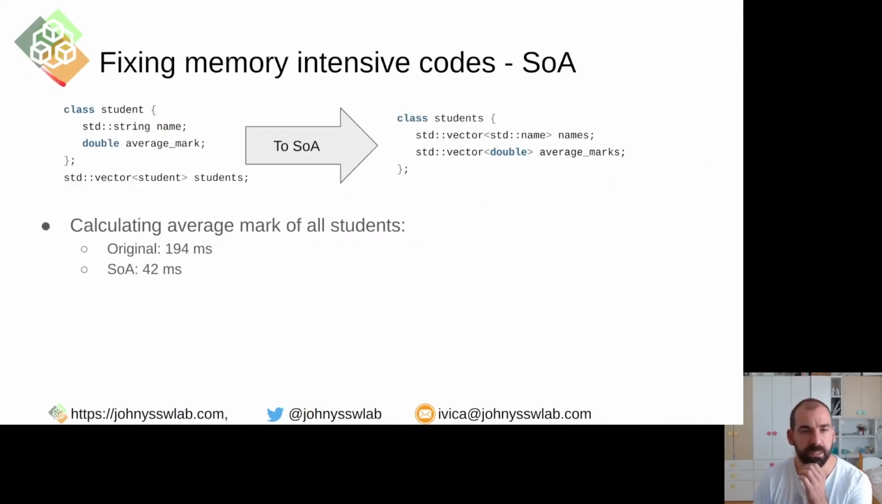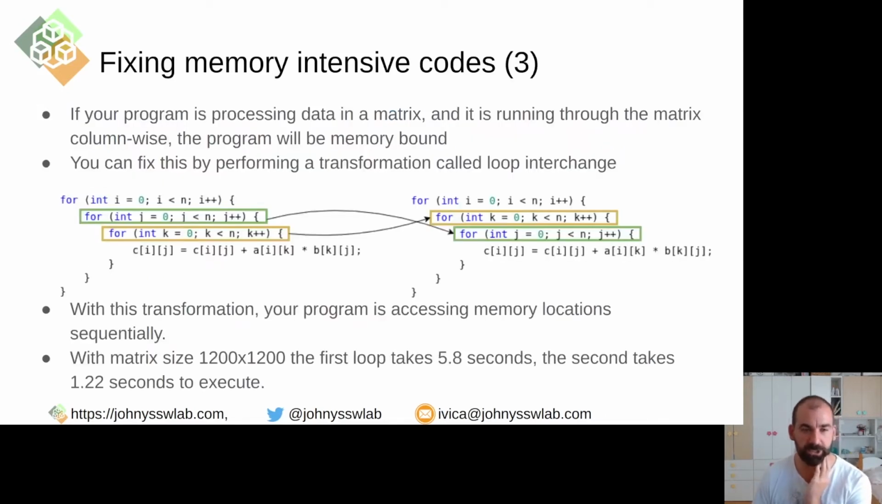Here's an example. So we have a class student, and it has a name and an average mark. And then we have a vector of class student. Now when we convert it to structure of arrays, we have a class students, and then each member from the original is stored in a separate vector. Does this help? So if you want to calculate the average mark of all students, original code takes 194 milliseconds, and when converted to structure of arrays, it takes 42 milliseconds. That's the first technique, structure of arrays.